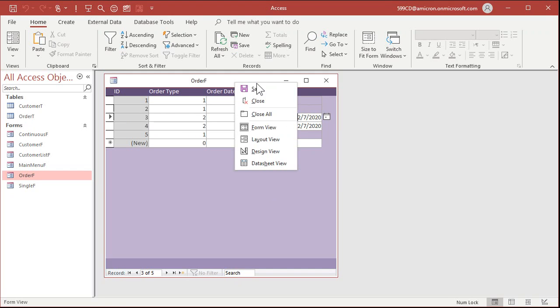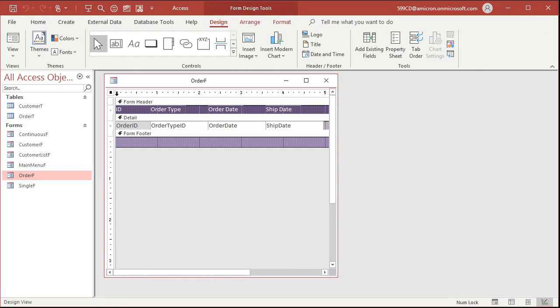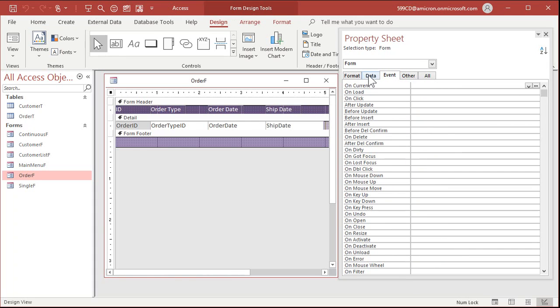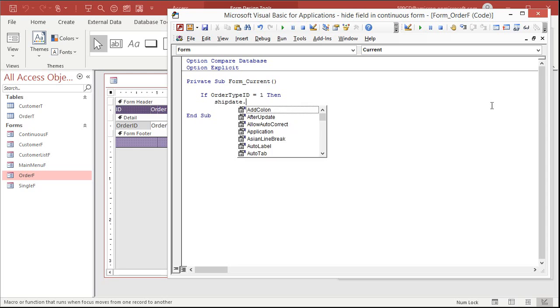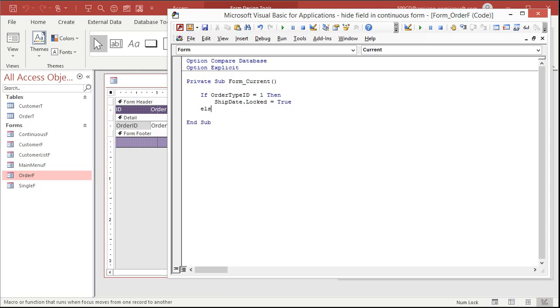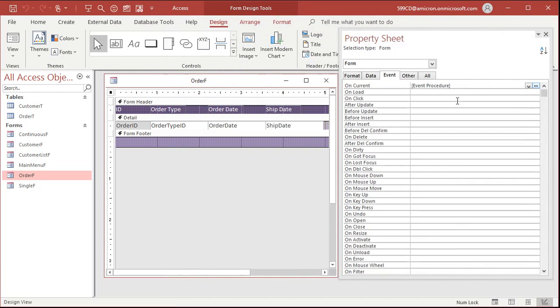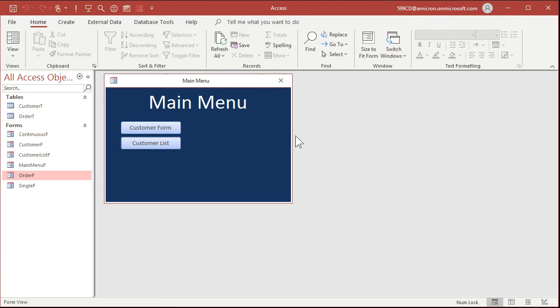So in this case, what we can also do is go into Design View, go back to our OnCurrent event, and now we'll say in here, if order type ID equals 1, then we gotta make those locked. So ship date dot locked equals true, else ship date dot locked equals false. Yes, this will lock all of them, but it's not a visible change, so it doesn't matter.